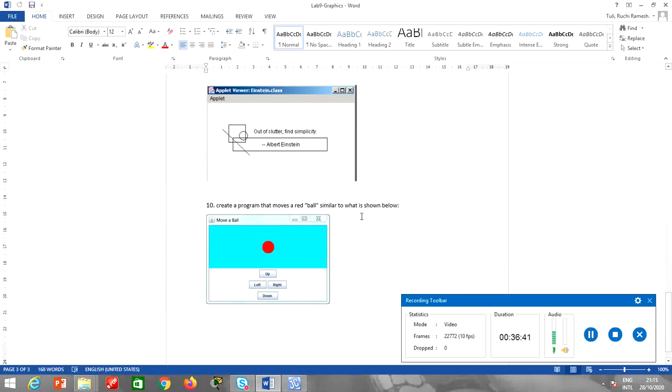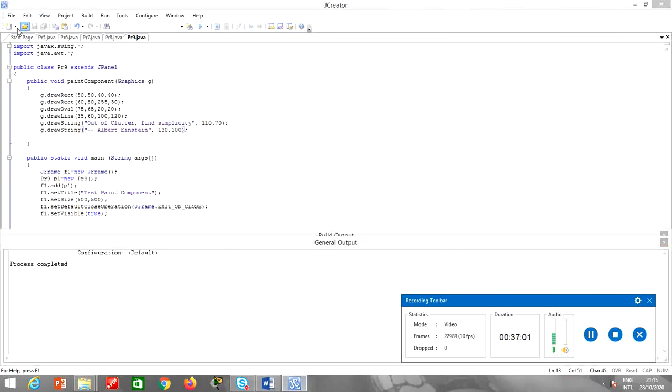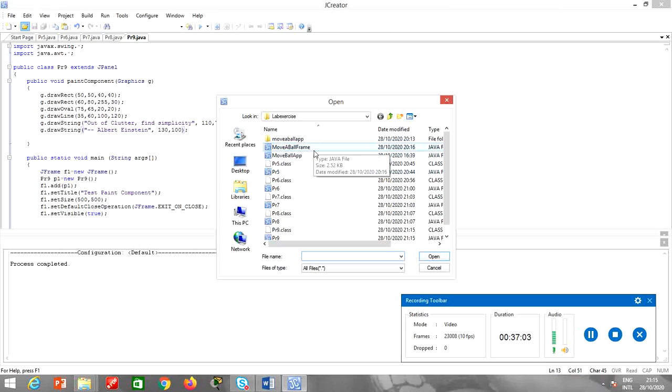Create a program that moves a red ball similar to what is shown. If I press up, it should go up, then left, it should go left, maybe by 10 pixels, 5 pixels. This is up to you how you define it. Then right, the ball moves towards the right, down, the ball moves towards down. Alright, I have already done this program. I will explain the code to you.